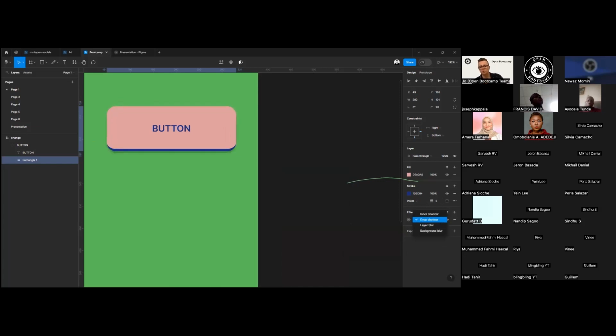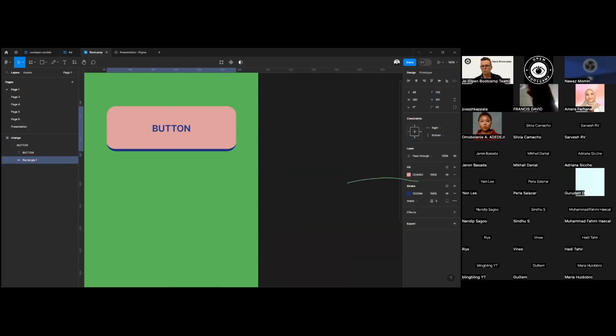You can also drop a shadow at the bottom there. You can have the layer blurred. And as you see, the layer goes blurry and the background blurred. Now, if you have a picture in the background, then you're going to see it. And also, we have the export option. Everything from Figma goes out in PNG, JPEG, SVG, or PDF.